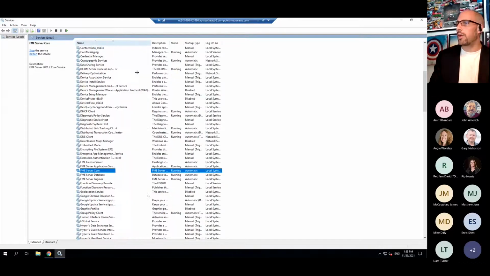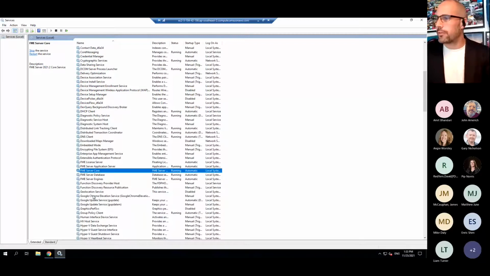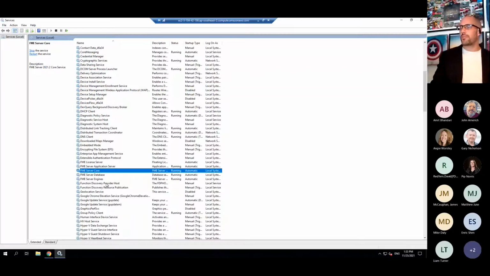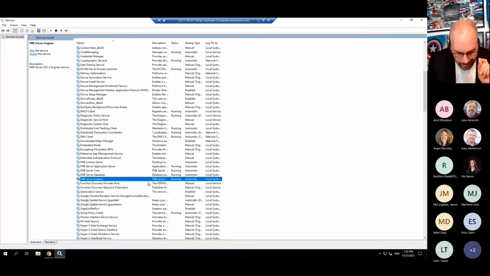So what do we got? FME server, when it's deployed, has 4 different services. We've got the application server, server core, database, and engines. Now, here's your next little tip. See how these are all running as local system? Now that is fine for what we're going to be doing.